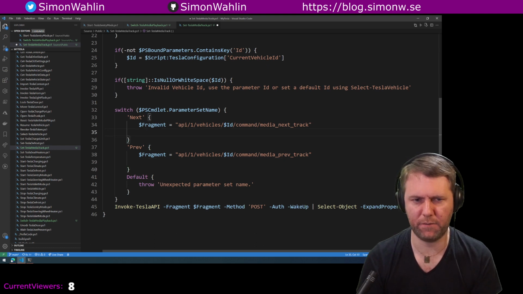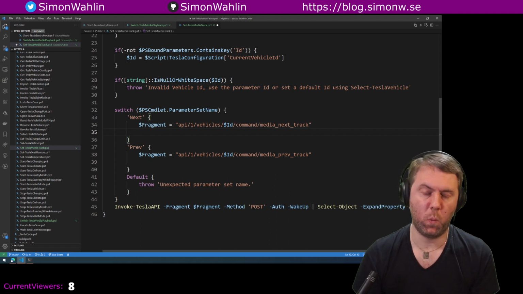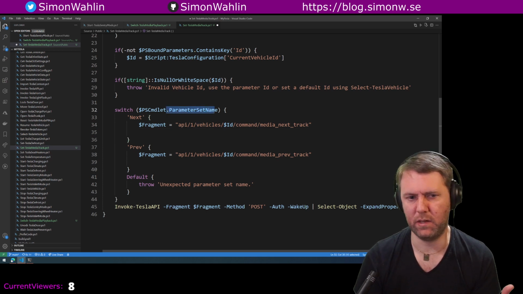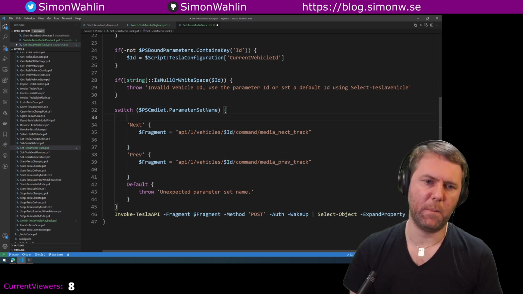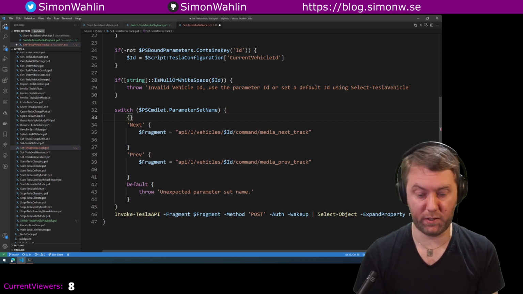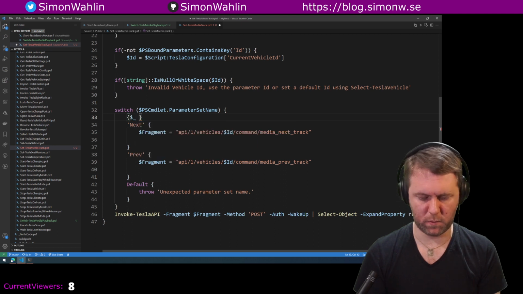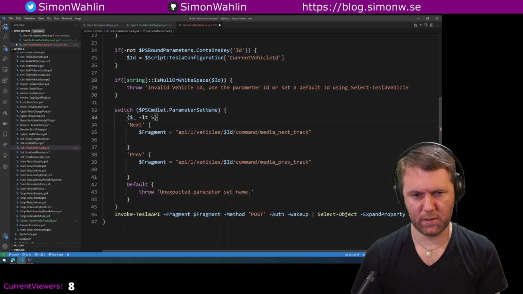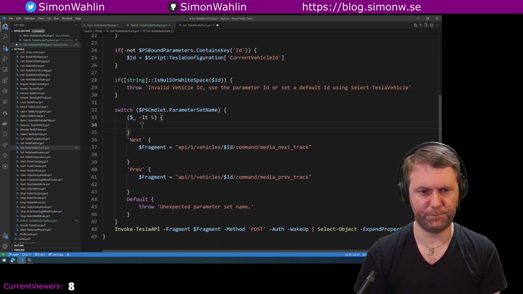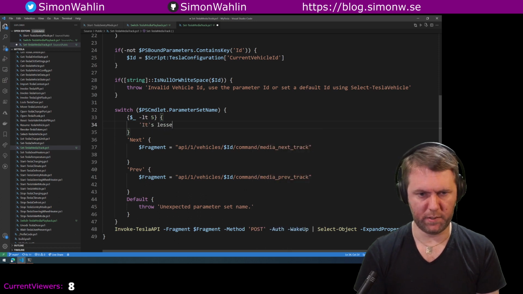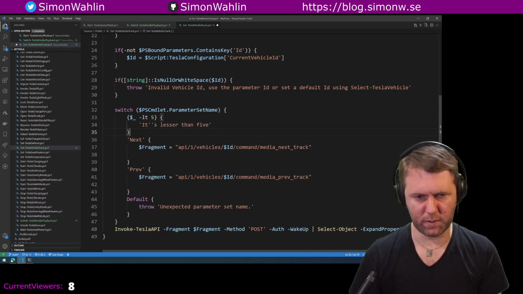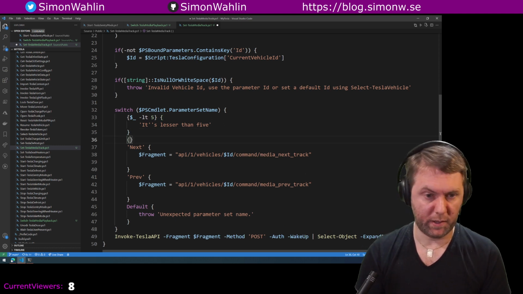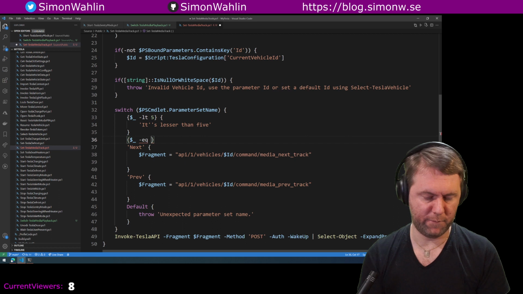One thing to remember is that if I have a switch statement and more than one condition could be true, in this case it can't, because I'm switching over a value and saying if it's like this or if it's like this, and it can't be both next and previous. But we could have an expression in here, so we can say something like $_ -lt 5. Then we do something like return 'it's less than 5'. And I need to escape that with an extra quote. And then we have another one like $_ -eq 4.